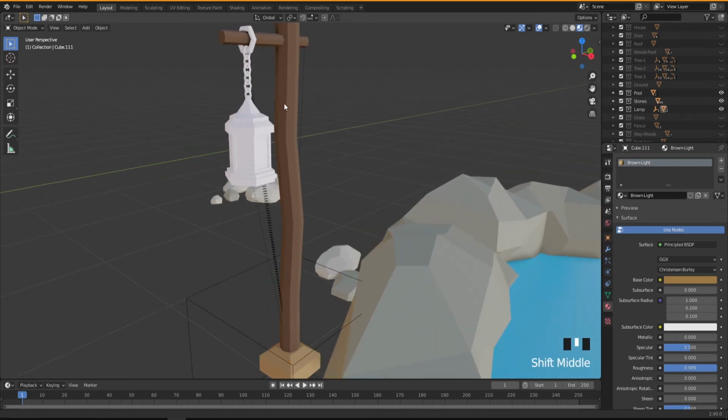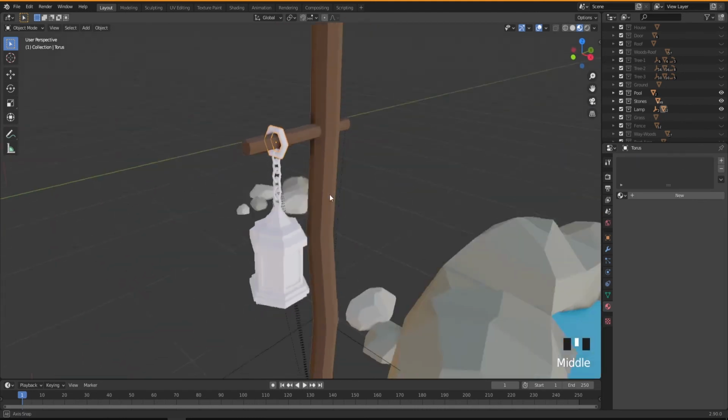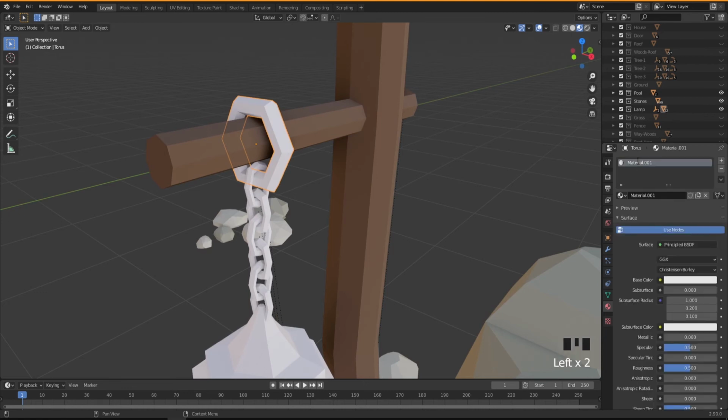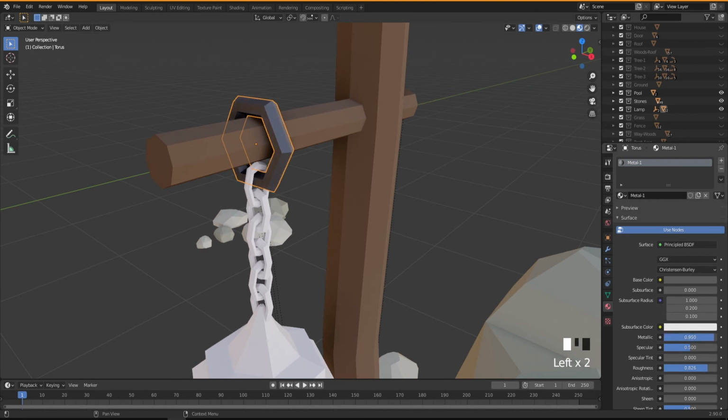For the chain, let's add material to this one, and I'm gonna call it metal 1, because this is for the chain. Maybe we're gonna do one for the lamp as well, so I'm just gonna give it dark gray. We don't want any roughness, and put metallic all the way like this.